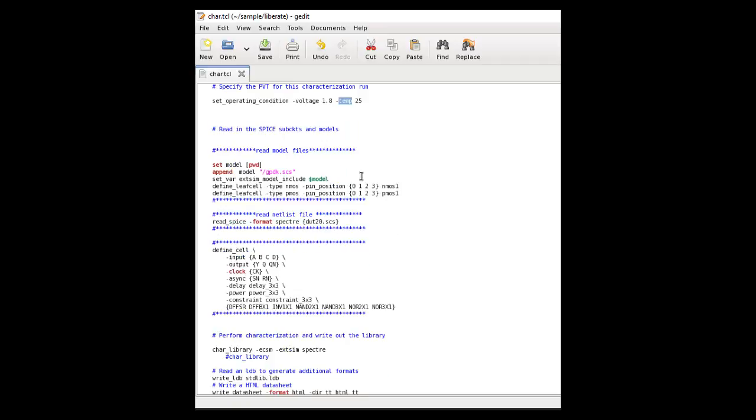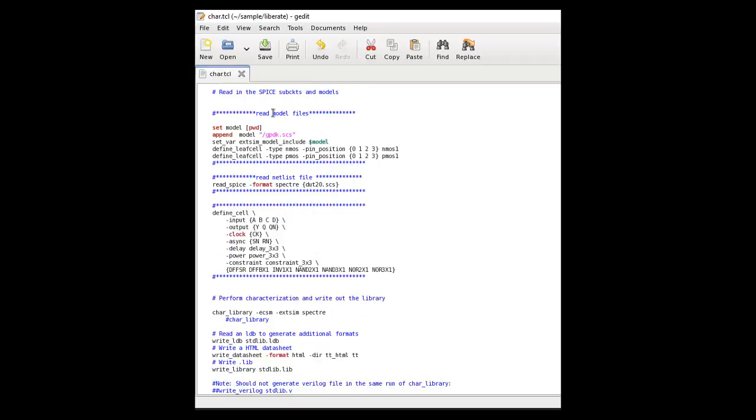Followed by this particular step, we have to read in the spice netlist file as well as the model file. So in order to read this particular model file, we have to define this particular variable, which is set var, and the variable that I'm going to define is external simulator model include, and this particular variable defines the path where I have kept this gpdk.scs.